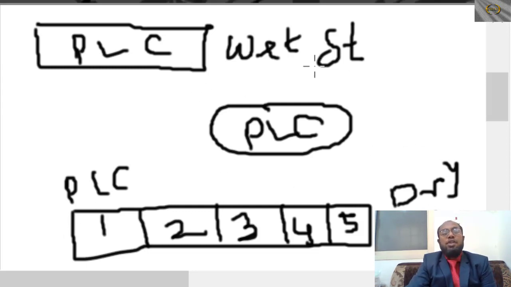Suppose this wet station is everything okay, everything fine and healthy, there is no alarm and its status is good. Then it sends a signal to the master PLC: its status is okay, everything is fine.